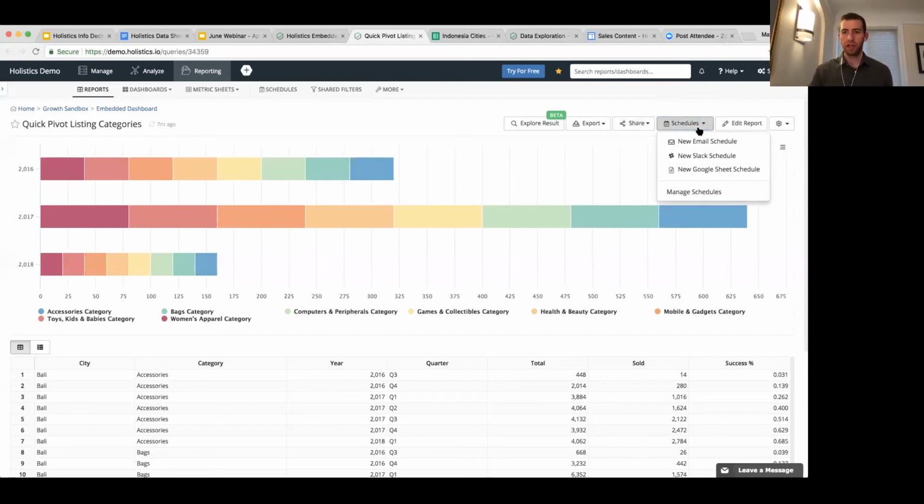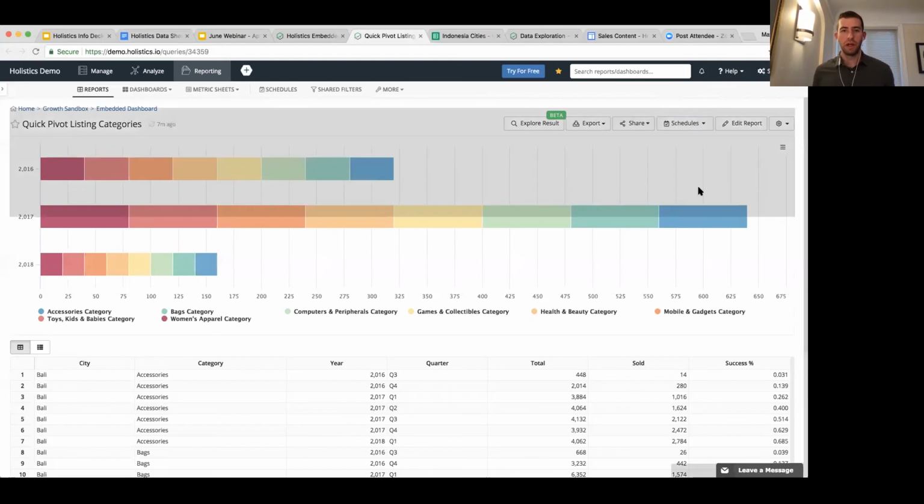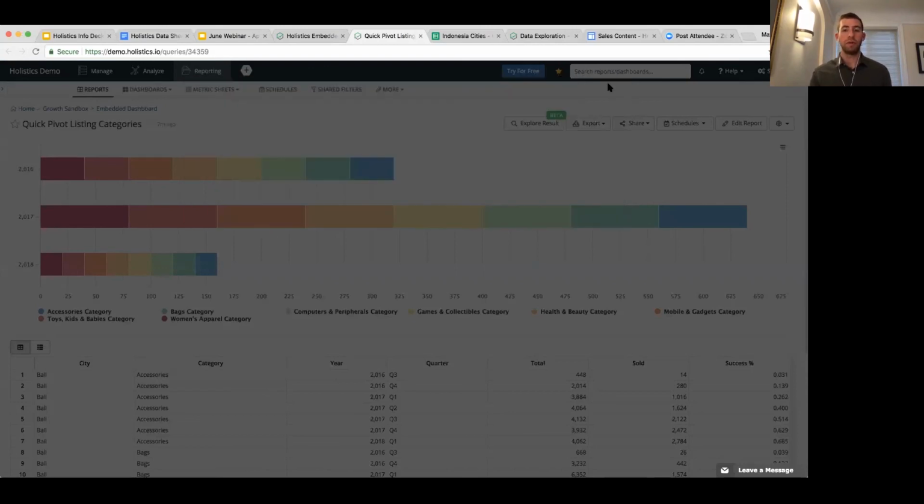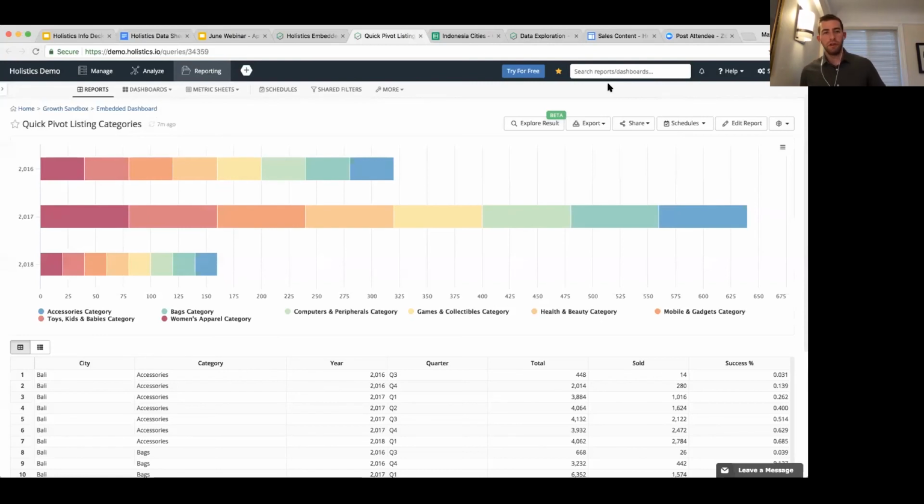But you can see here schedules, and you can send this out to your email, your Slack, as well as Google Sheets. And here's the schedule manager, where you can create a new schedule to send something out to. You can also choose send all to send it everywhere else you might want to be. And if you are more on the technical side, you can actually set up API reports to pull data out of Holistics through an API.